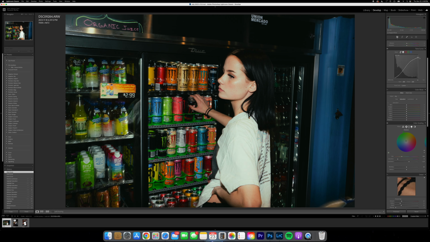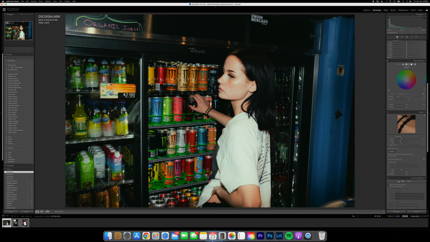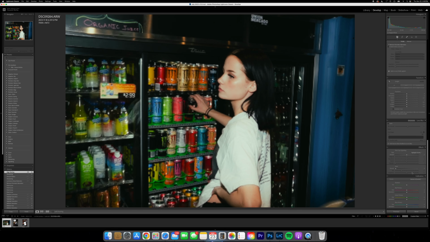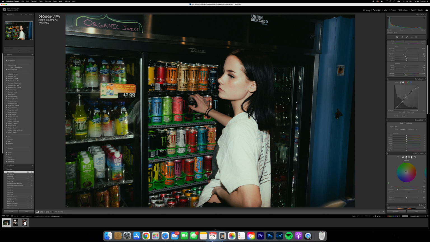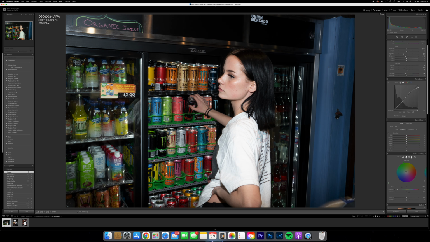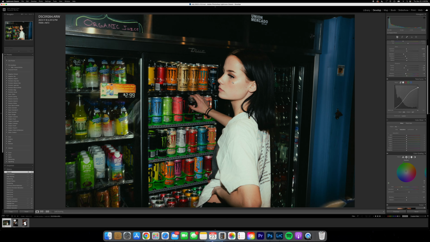Bring this one down, and we can add a little bit of green. Not too much, because we're going to be adding our own green at the end in Photoshop. We can just turn this down a little bit. Okay, so before and after, we kind of get this film cinematic look.